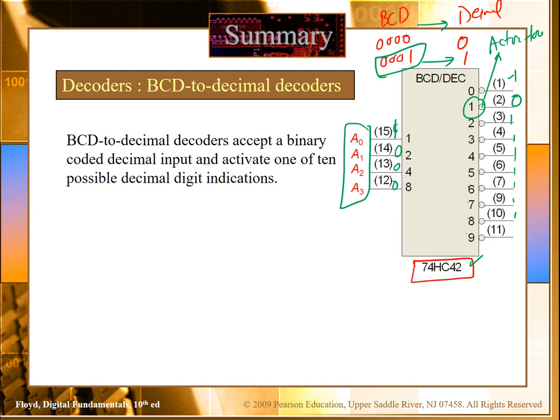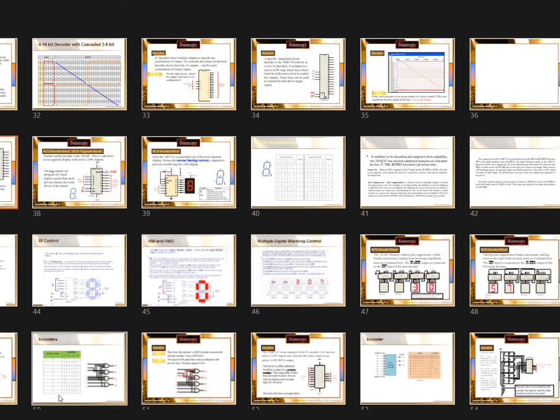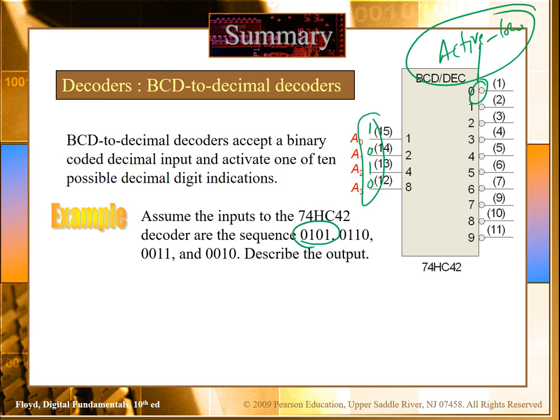So for binary coded to decimal, assume that the inputs to this decoder are 0 1 0 1, so LSB is 1 0 1 0. If this is the input, then what could be the possible outputs? Try this yourself. Remember, here we are getting a bubble. Bubble means this IC is operating as active low, so for that combination, that pin should go low, 0, and all others should be high.